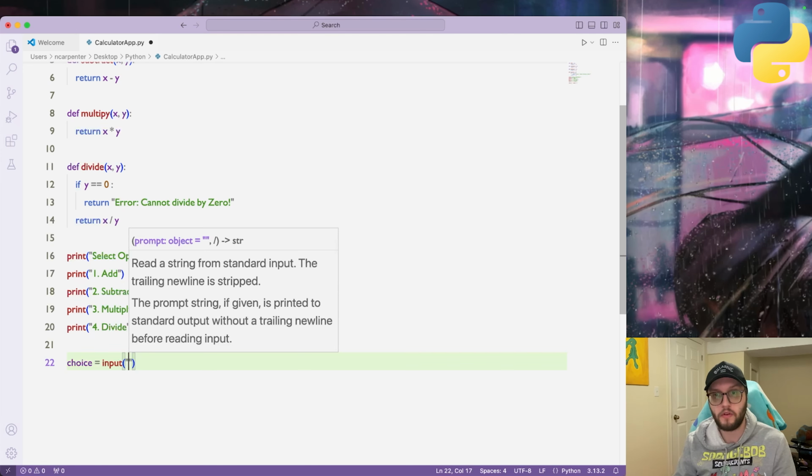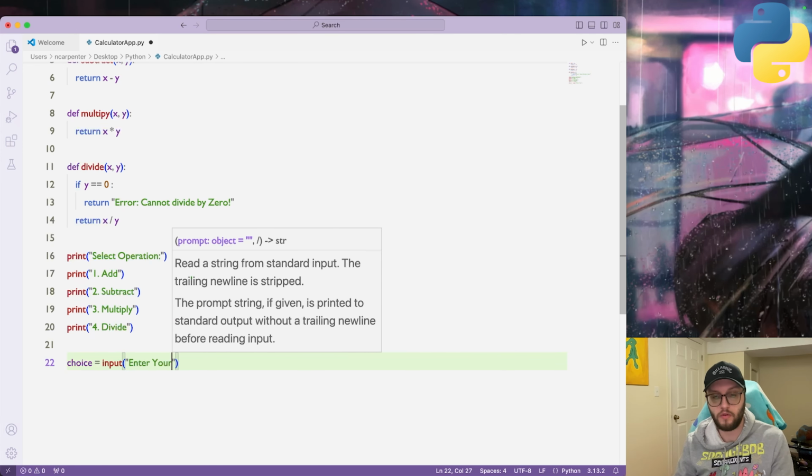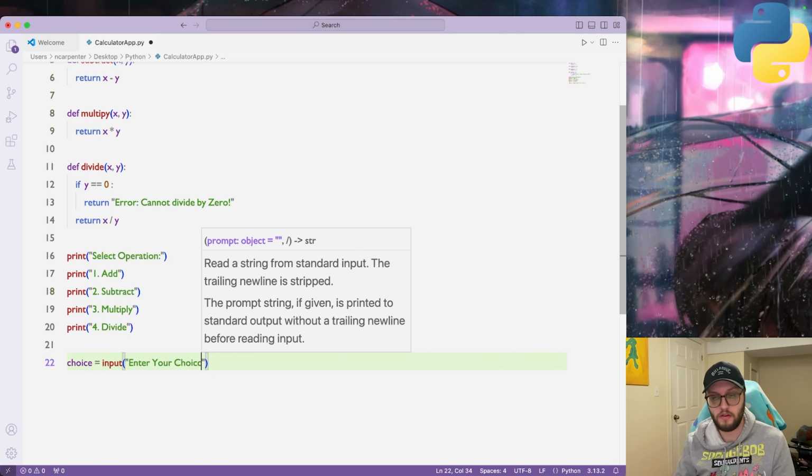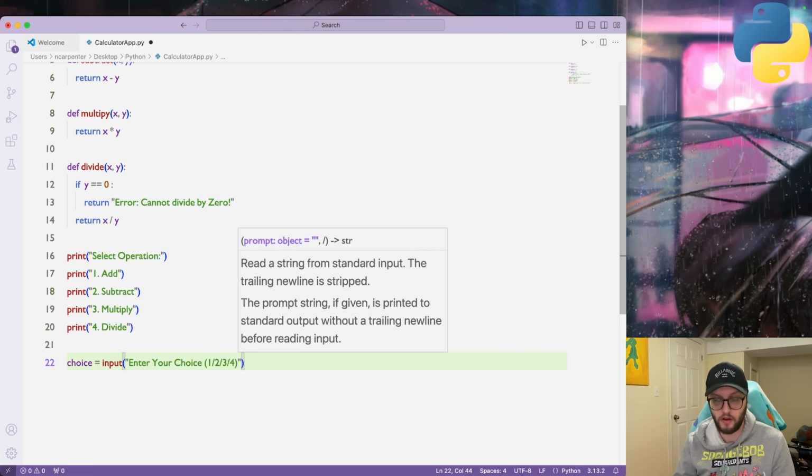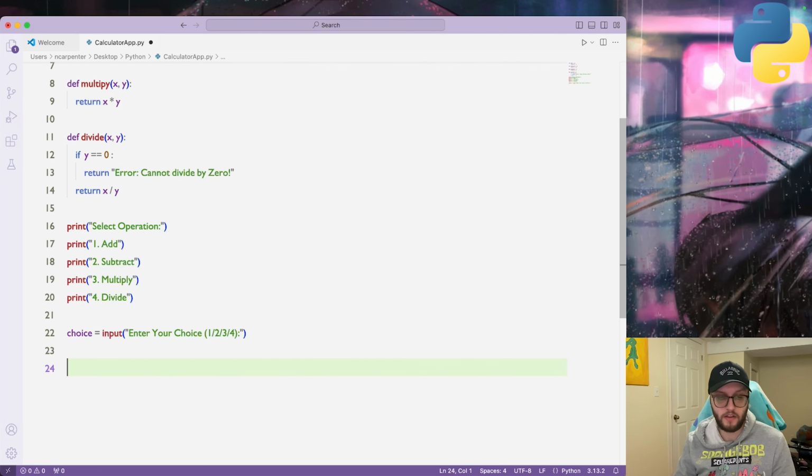And we'll prompt them with enter your choice. And although they're numbered, it's still probably a good idea to tell them 1, 2, 3, or 4 are the options. We can then define the first number. This is going to be the first number that we're passing in through that X value. So we'll call this one num1. If you want to call it number X or number Y, that might be a bit easier for you. Feel free to do so.